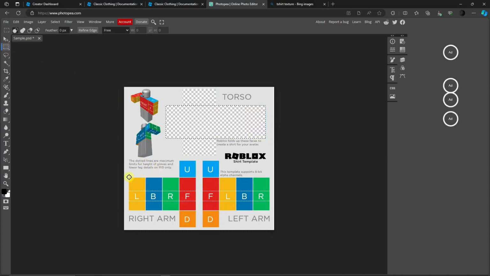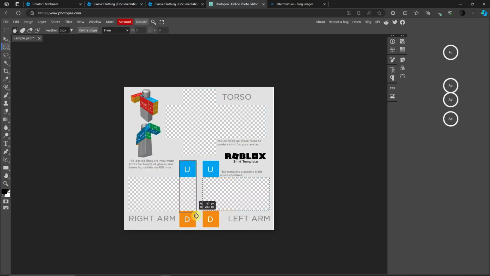Again, for the right arm, I'm just going to delete this one, and delete the left arm also. Now we're going to go for the sleeves, one at a time here. Easy and good. Now, you're still seeing those little bits of colors on the left corners. Leave it as it is, it's not a problem.